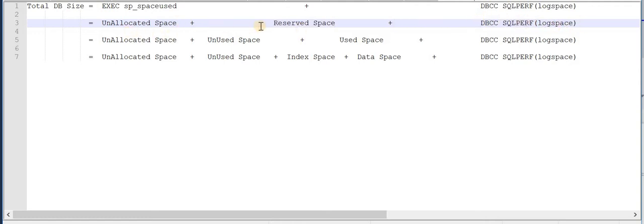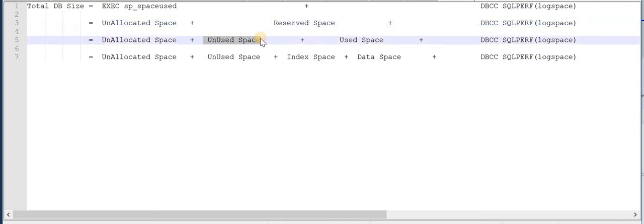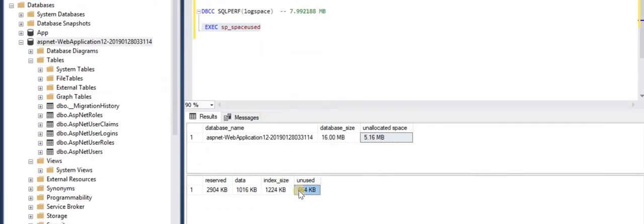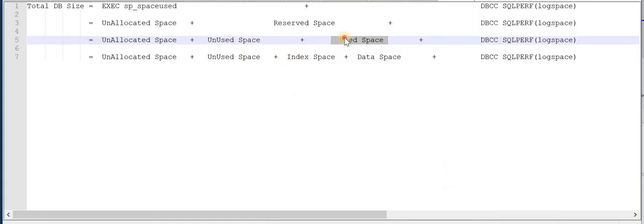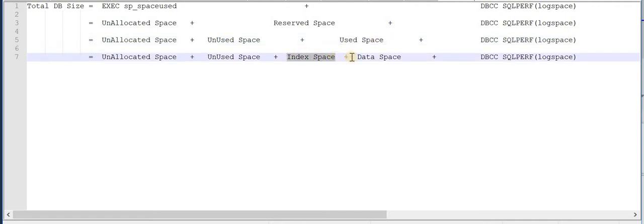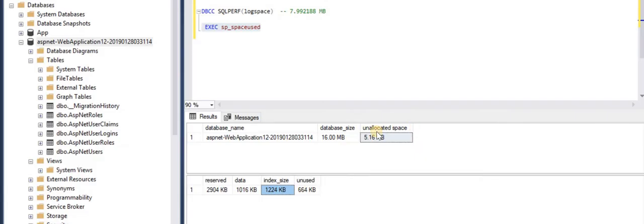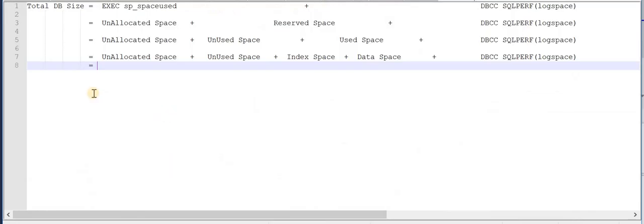Now, even the reserved space can be split into unused space and used space. And you can see we already have unused space. So used space is space used by data and the index size. So this is the used space and it is split between index space and data space. Now let's try to fill in all the values and see if we can get the total database size. The total database size is 16 MB. So let's put it as 16 MB.